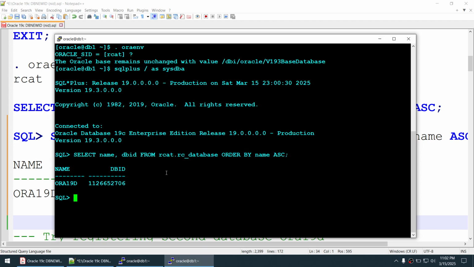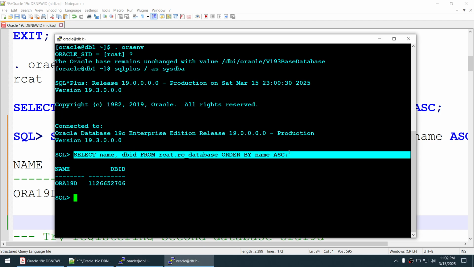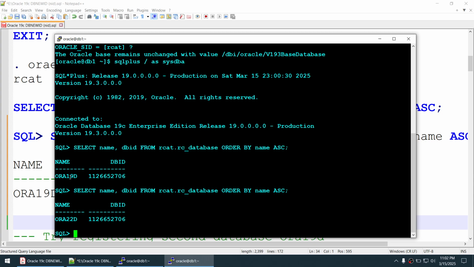Now let's go back here and run the same query on our recovery catalog and see the magic of what exactly happened. It actually changed the entries of Aura19D to Aura22D. This is not the expected behavior. What we wanted to do is register both of these databases into the recovery catalog. Now I can solve this problem by changing the DBID of either this database or this database. So let's change the DBID of Aura19D because we have successfully registered Aura22D.